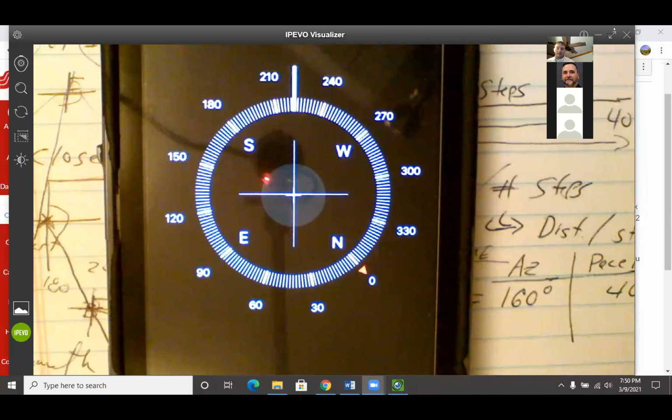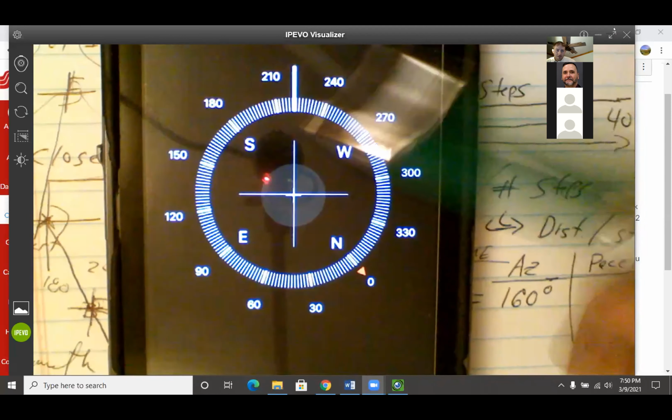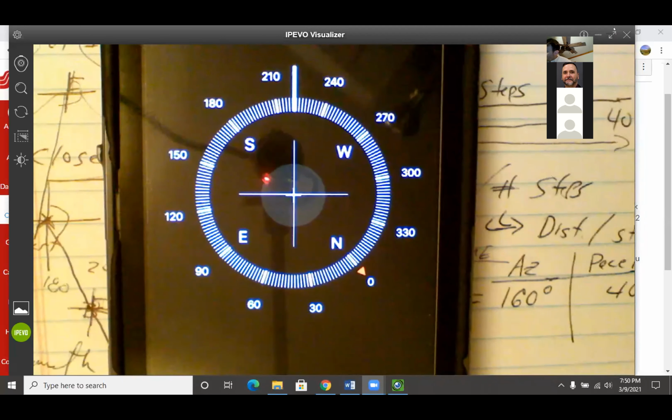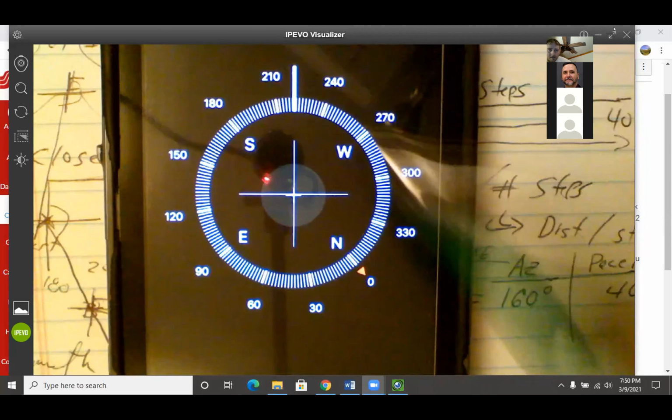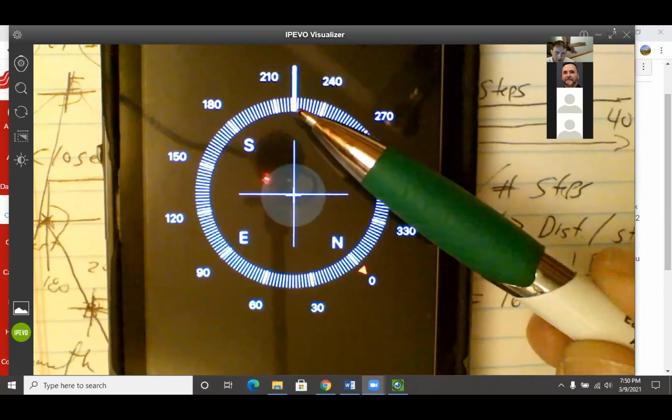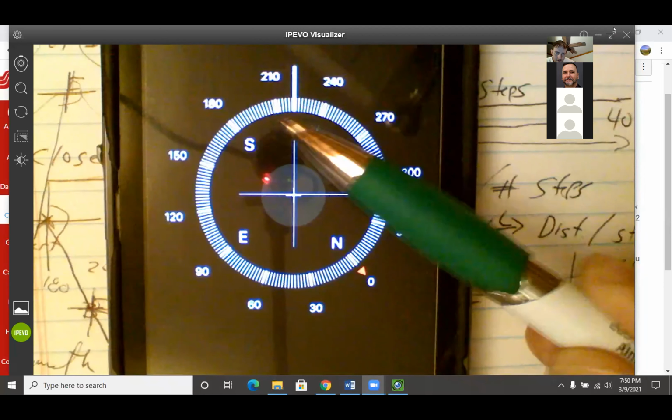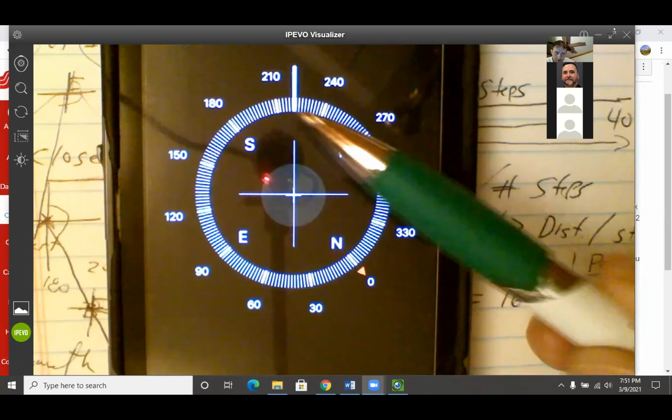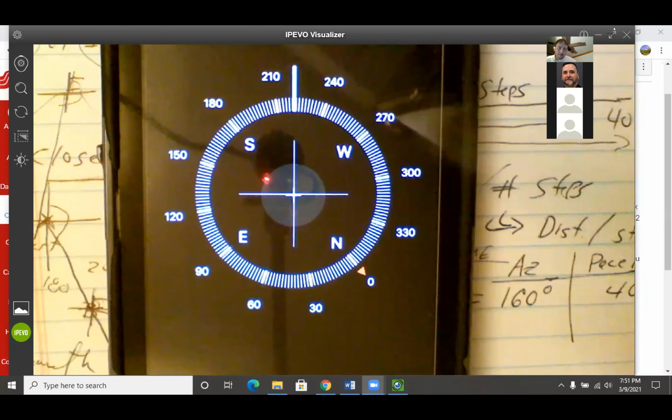So whatever angle that is, your phone will adjust to that. What we're interested in looking at will be your line of sight, and we'll record your angle of measurement. So here I'm between 210 and 240. What quadrant am I in?